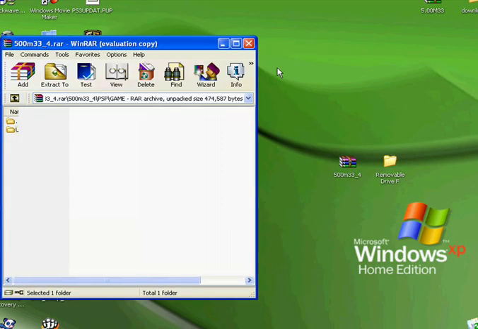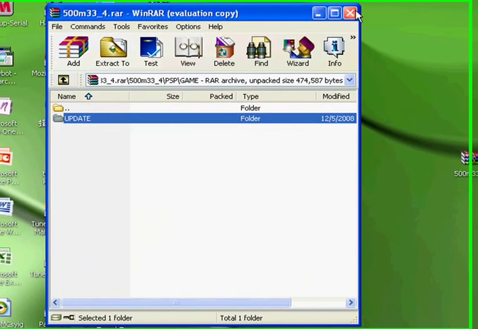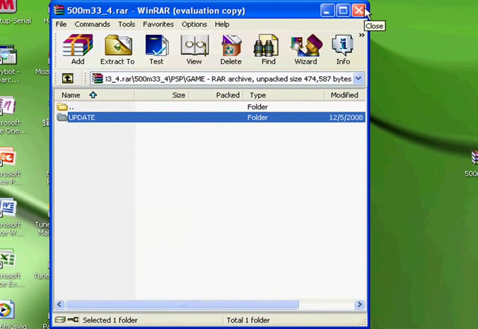Very, very good. Now you're gonna go to your PSP, exit out of USB mode, go to your PSP and update it. Okay, that's how you do it. That was fast, right? Yeah.